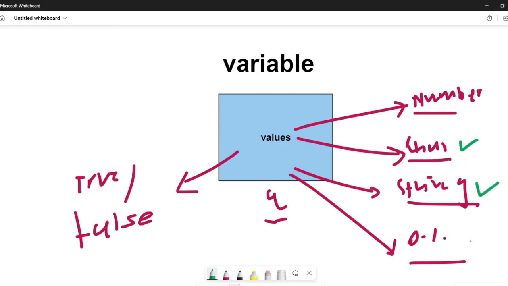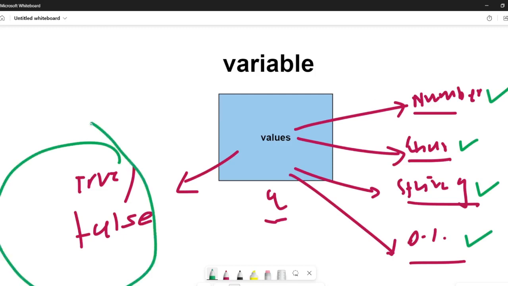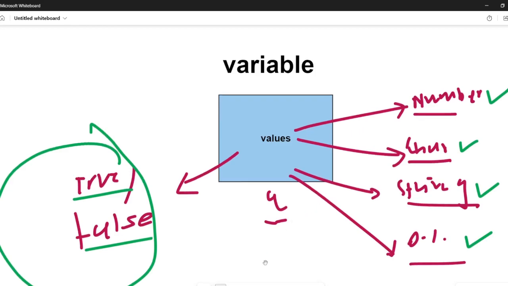character, string, decimal value. And again, we have one more type of value which is called a boolean value, or true or false value. What does that mean? We can store only true or false in a boolean. Actually, it is a data type. So this is the variable. A variable is a container which has some values. The second thing that comes is the data type.